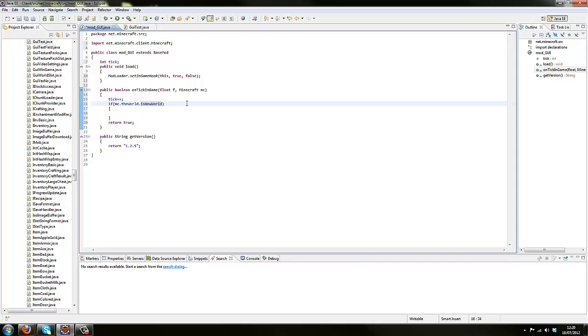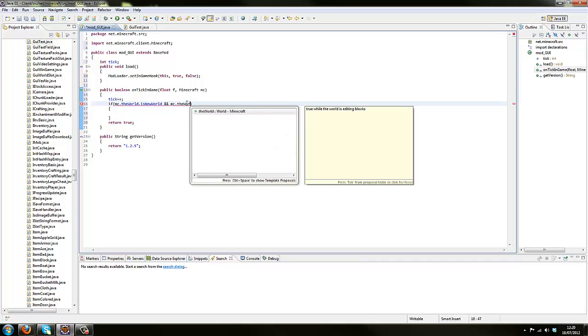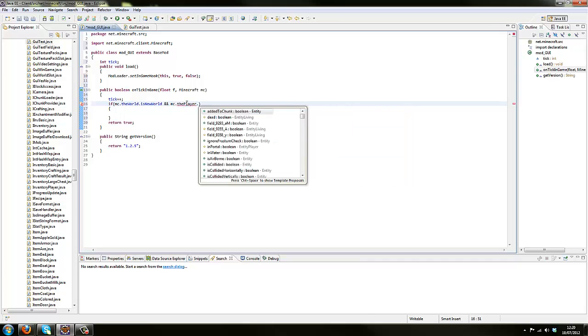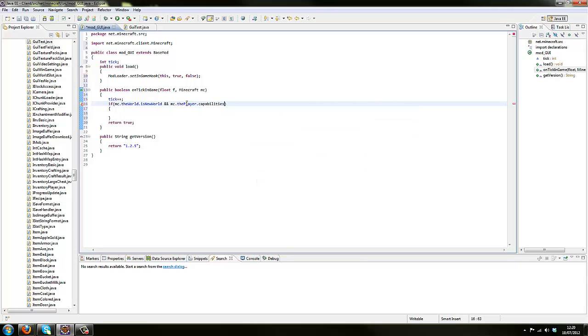And what else are we going to put? And say, for example, MC dot the world dot the player dot capabilities dot is creative mode, and then we're going to put an exclamation mark at the beginning, meaning isn't. So if it's a new world and the player isn't in creative mode, then do the following. So that's what we've just done there.